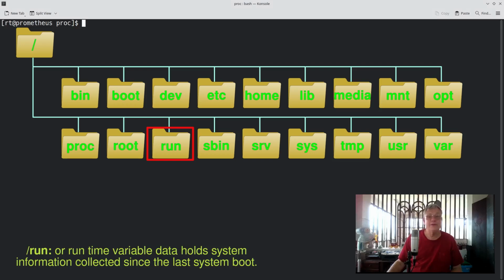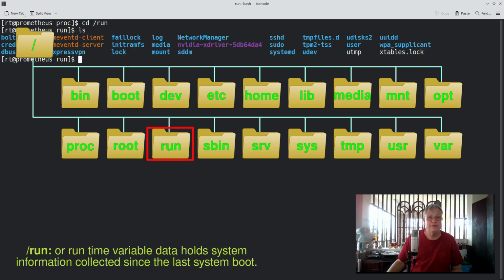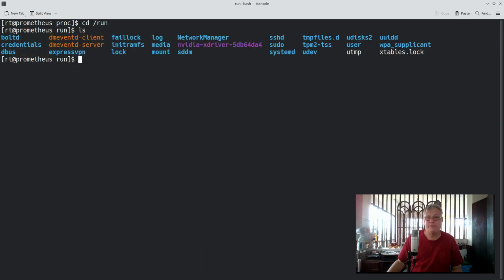The run or runtime folder holds temporary data that's been created since the last boot cycle. It's all temporary data. There's a couple other places we hold temporary data, but the run directory is one of those places. And all the information in this folder should be erased upon reboot.